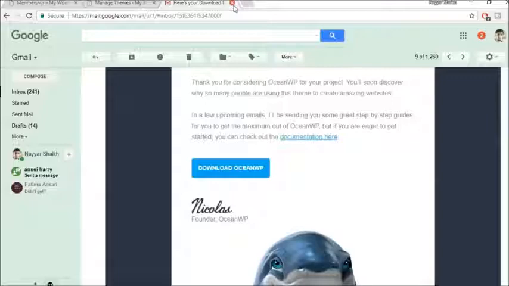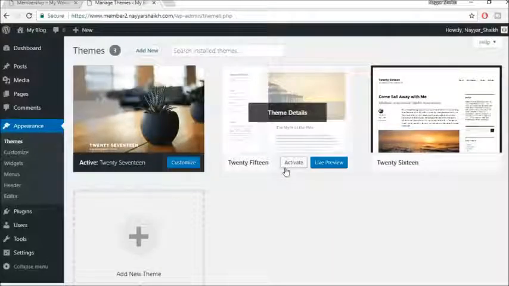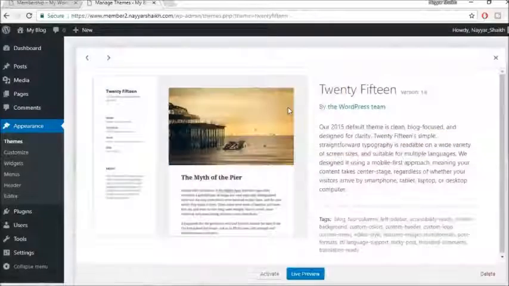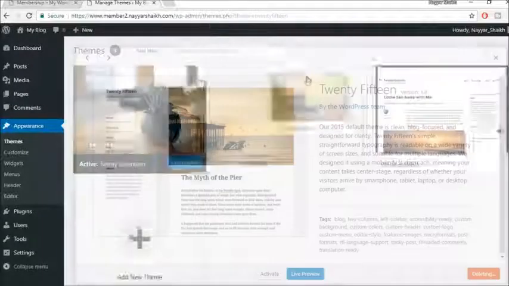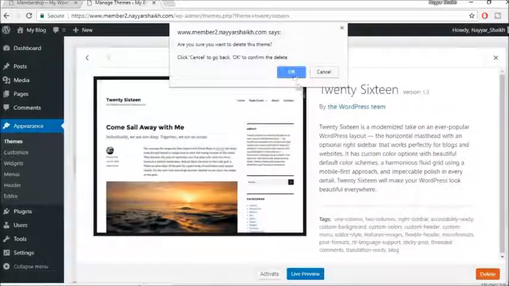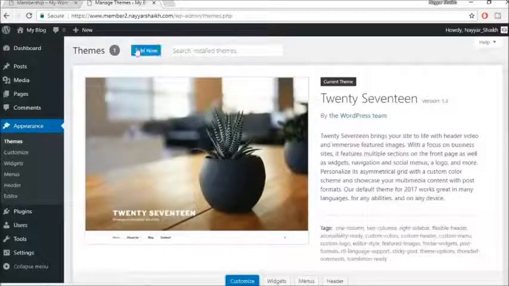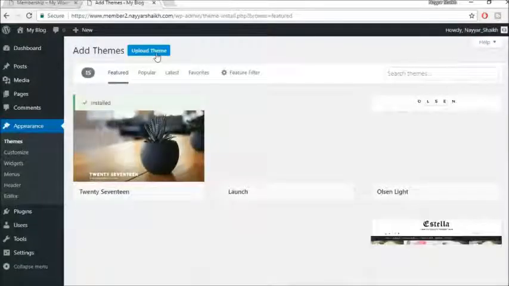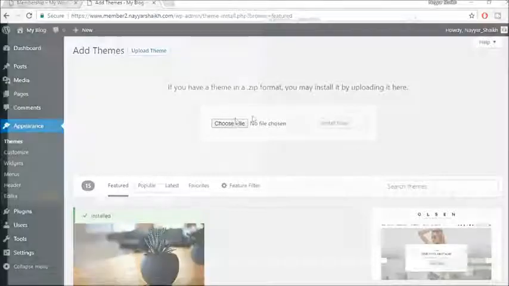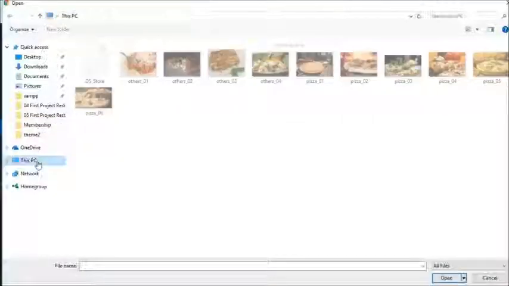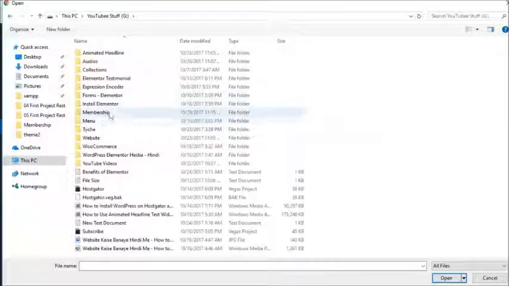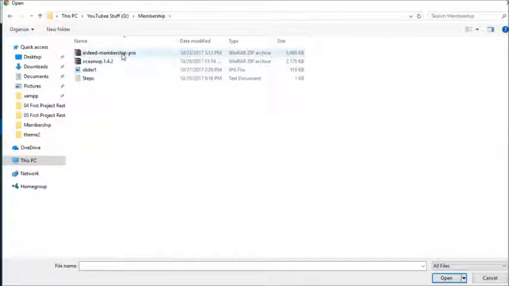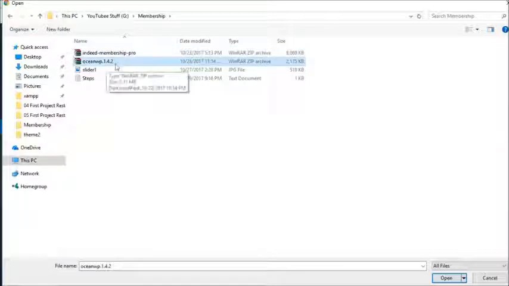Okay, so let's upload that theme file, but before that, let's delete these extra themes because we don't need them. Now let's click on add new over here. Now click on upload theme. Now choose file. This is the file which I downloaded, the Ocean WP. I'm using the 1.4.2 version. Now click on open. Now click on install now.